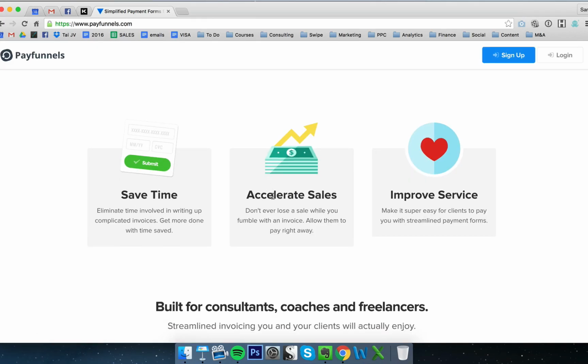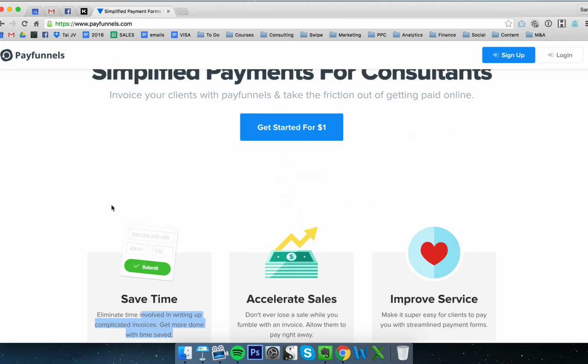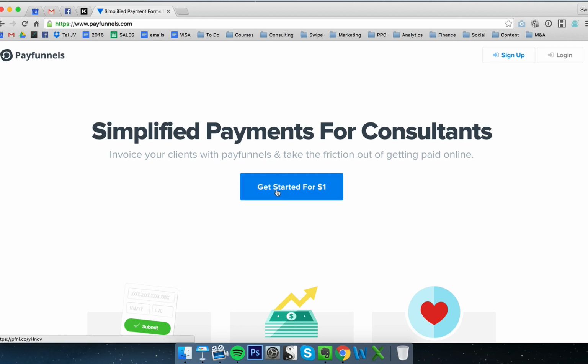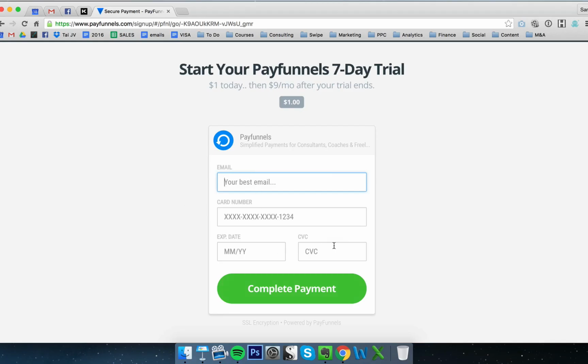So, this allows you to invoice clients online. It allows you to do everything. It sends them a receipt, it sends them an invoice, and it integrates directly with Stripe. So what you do is you just click Get Started for $1, and you just follow the instructions. PayFunnels gives you a 7-day trial, which means that it's free for 7 days, and then it's $9 a month after that. So guys, this is so cheap. Stripe is free, it has no fees, and PayFunnels is just $9 a month.